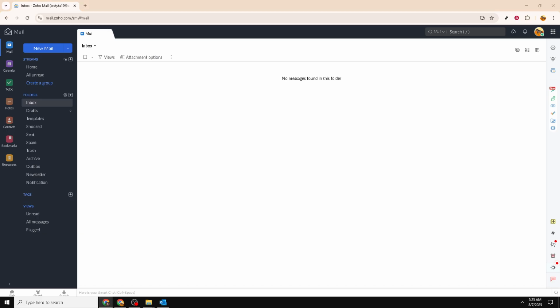First, we need to start by heading over to Zoho Mail. Open up your preferred web browser and enter the Zoho Mail URL, or simply use the link available on the website. Once there, sign into your account if you aren't already.